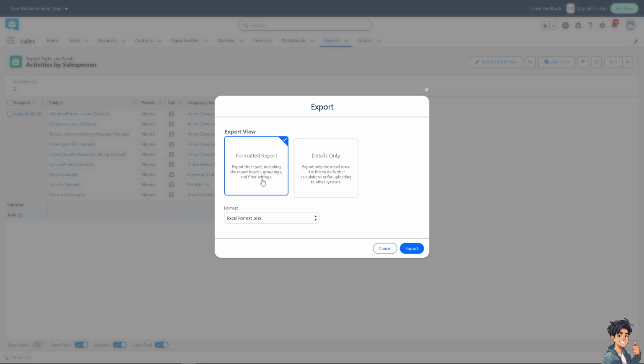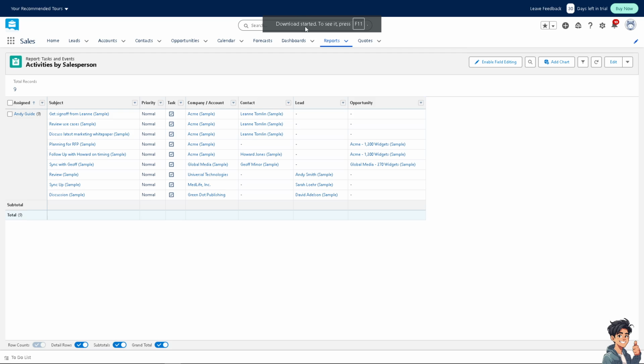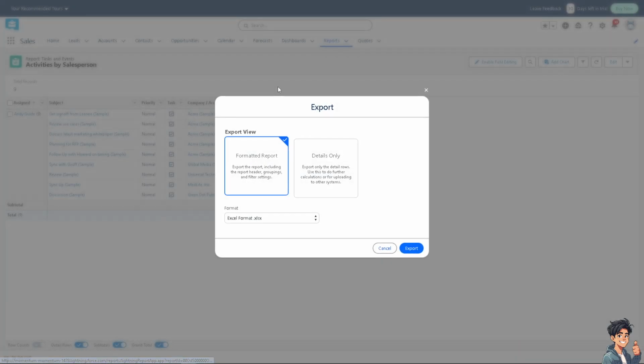You can export the report, including the report header, groupings, and filter settings. Now, you have only an option here. But the thing is, since it's only an export view, you can't choose any format here apart from Excel format. Now, you can do that and click on export. Once you've done that, the download has started. And if you wanted to check it, go to the directory you have saved it. Or again, try to export another one.